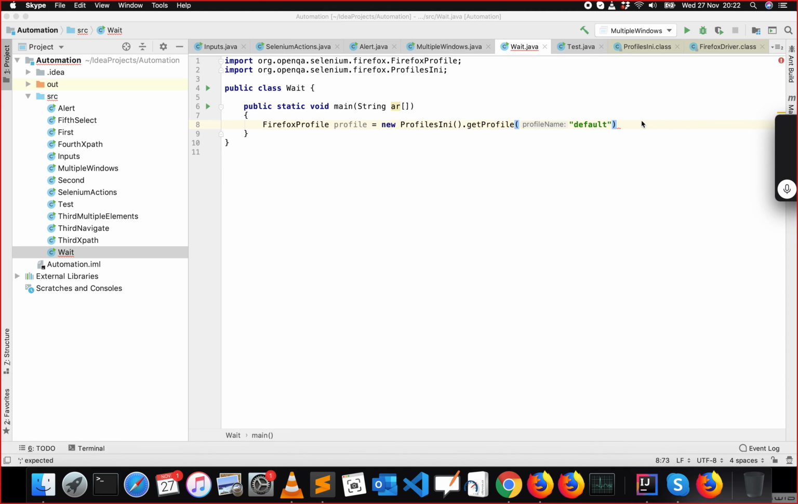There is an advantage to it, because it will be fresh. There is no history, no cookies, everything will be fresh. But if you want to use the default profile, which has been used regularly in that system, you have to do it like this. There is an object class called Firefox profile. This profiles INI will search for all the different types of profiles available. Sometimes people will create their own profiles, but the default is the profile that gets installed by default. So I'm getting that profile.